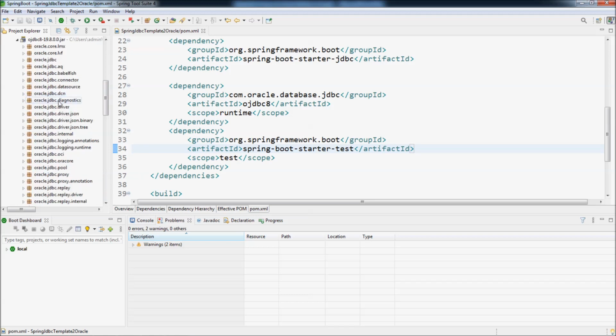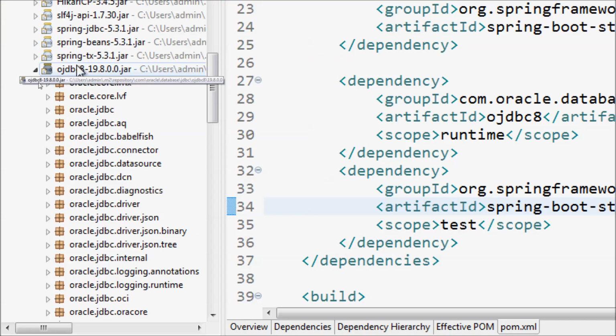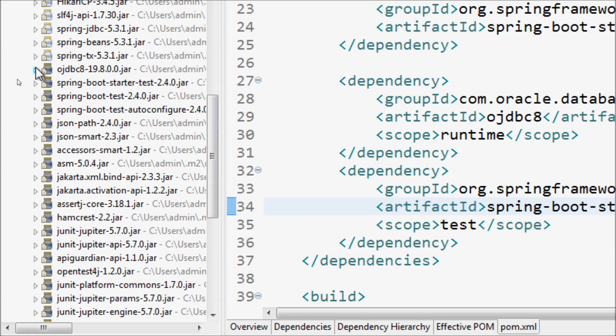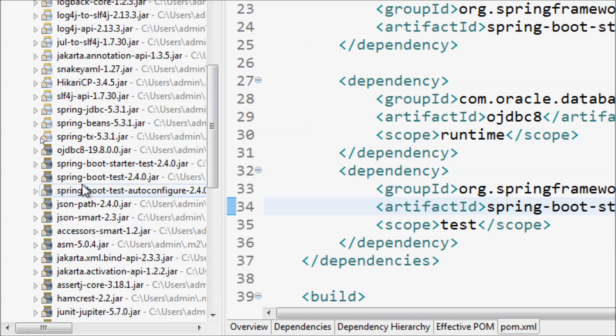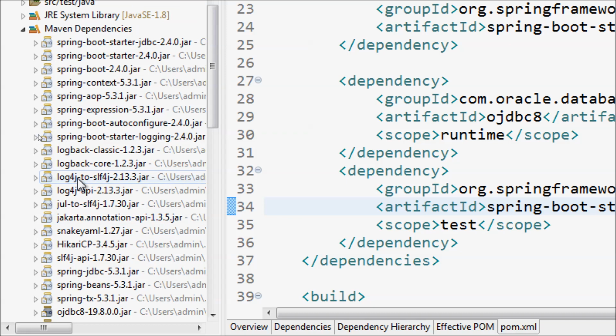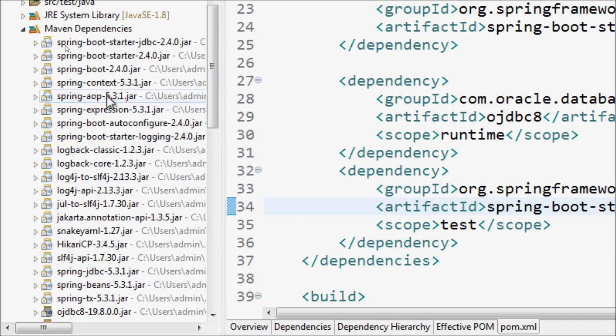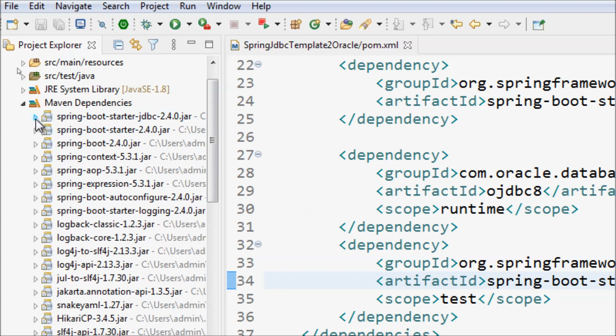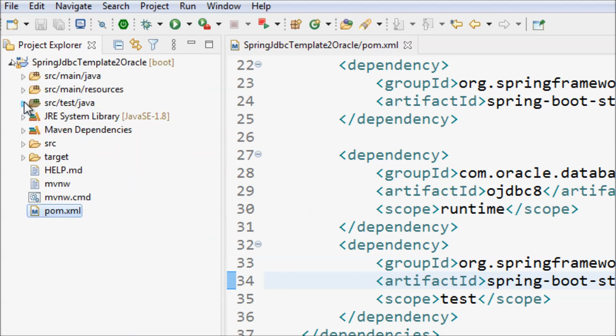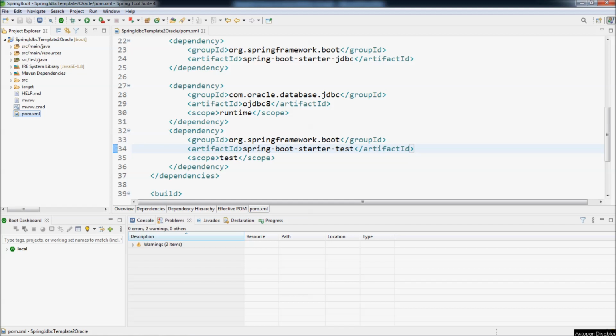This is the jar file for Oracle JDBC driver, you see, and the jar file for Spring Boot JDBC. Here you see. And next, you need to specify data source property in the Spring Boot application configuration file, the application.properties file here.